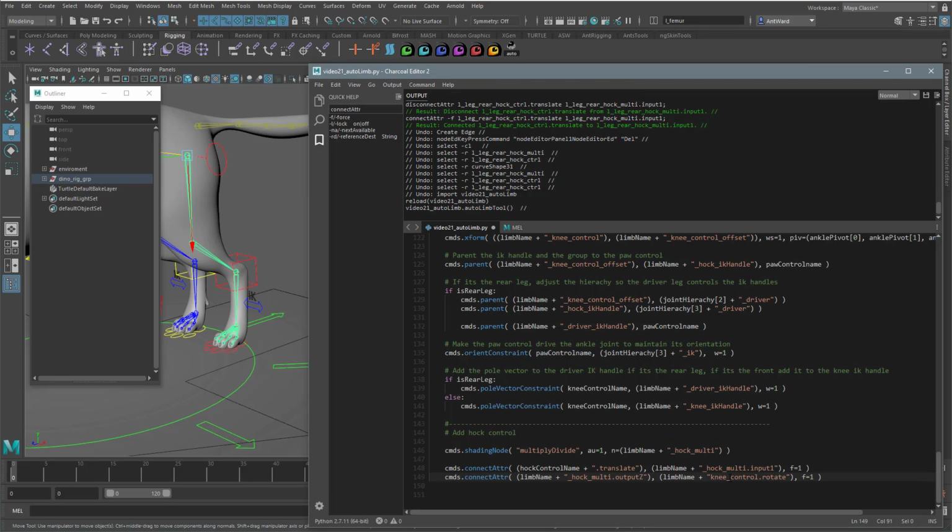Now those attributes are flipped for a reason. When going from translations to rotations, you will need to play around with the configuration to make sure things move as expected. Okay, on to the next connection. And we just want the output X this time, going into the knee control group's rotate Z.